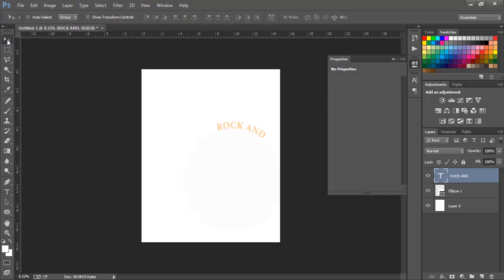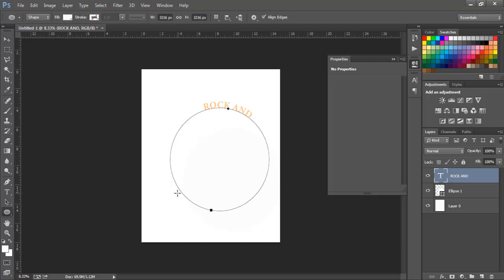For now I'll just make it like that, so you can see it says rock, and so I'll create my text again. I'll create another ellipse tool. So I'll click on this, and I'll just duplicate this, Ctrl Z.